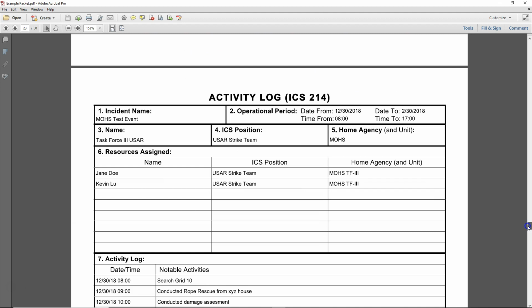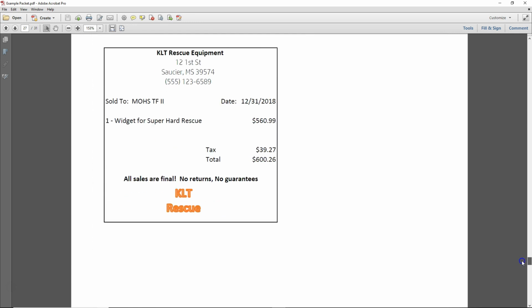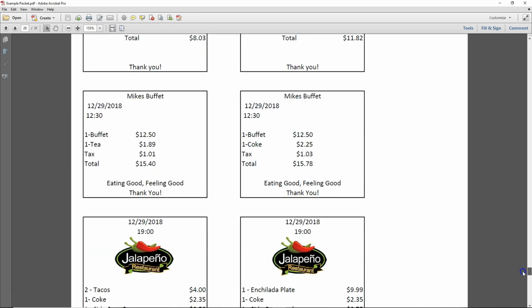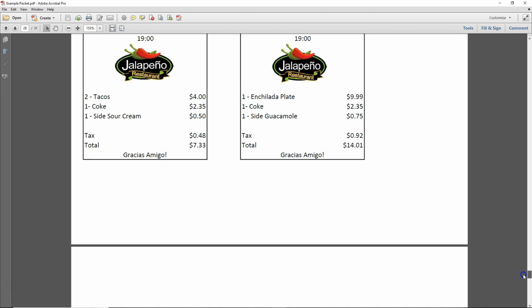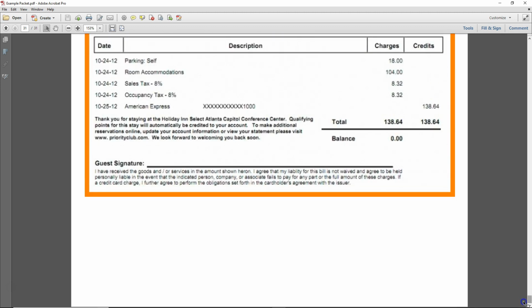Your activity log, your ICS 214s, should follow that, followed by all receipts for travel, food, fuel, etc. Once you've completed your packet, put it all together and submit it to your task force leader.